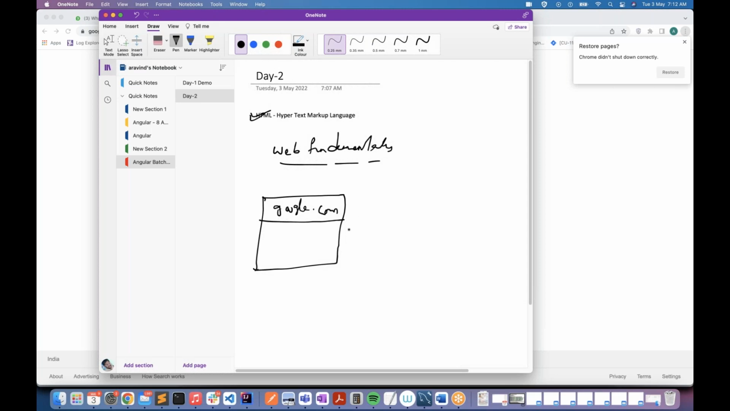Google Chrome will connect to something called DNS. DNS stands for domain naming service. How does the browser know this DNS? It comes with your internet provider. Let's say Airtel is one internet provider, ACT is another internet provider. Internet providers have that DNS configured, so you don't need to worry.